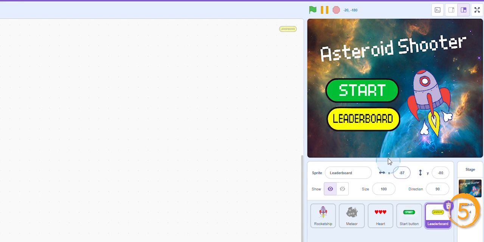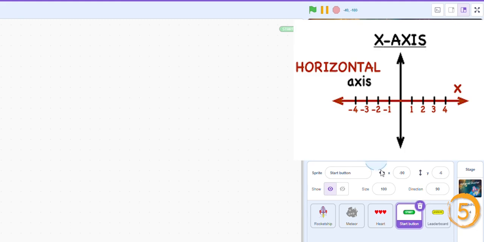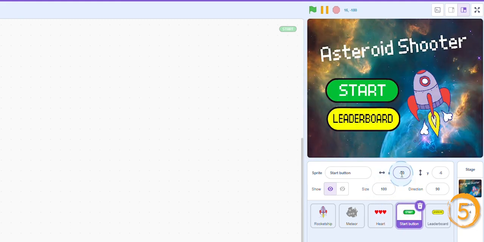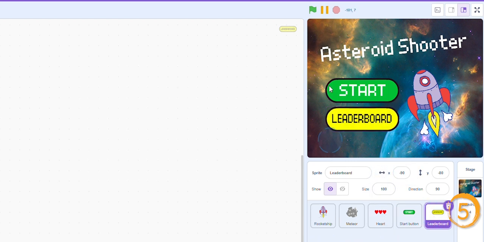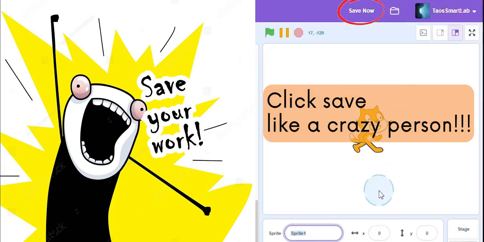And just to be sure, I want them to be in the same X location. So along this X axis. So start is on -90. I want the leaderboard button to also be the same. Now I know that they're aligned. Beautiful. When I start the game, everything goes to where it should.